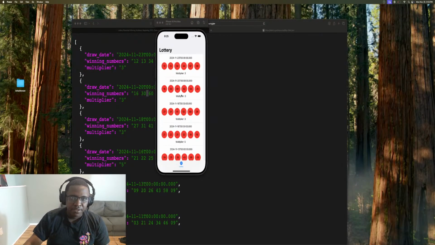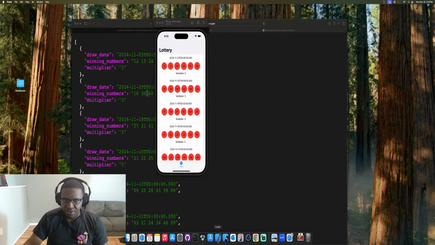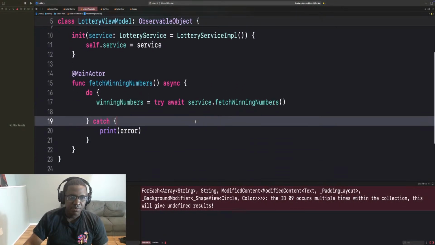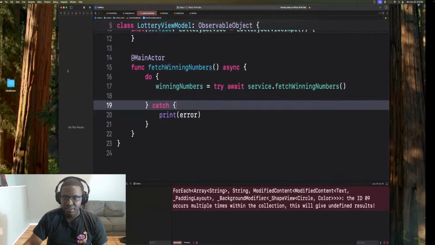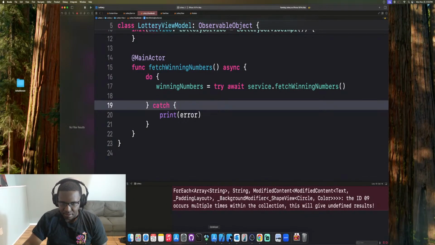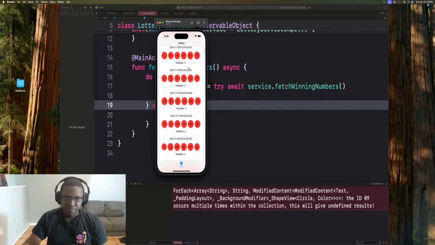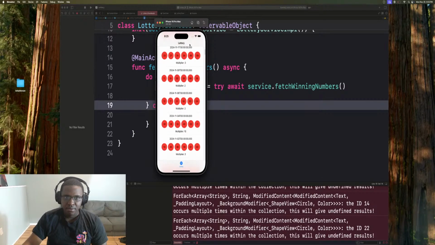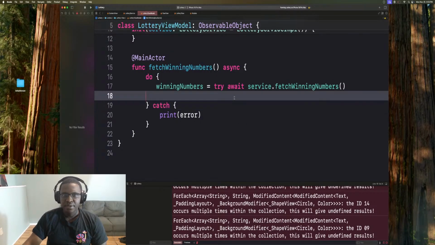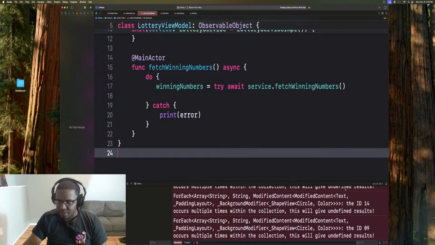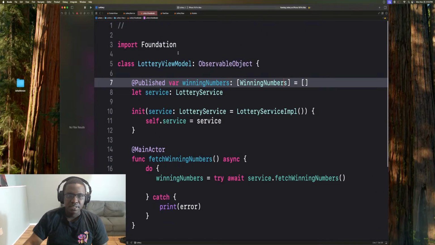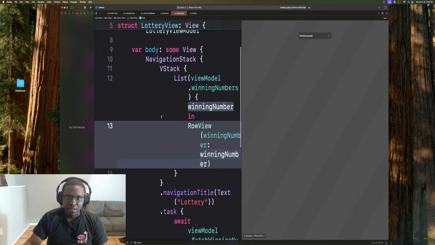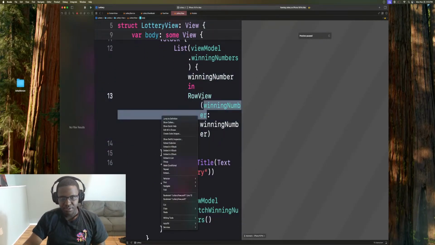Okay, yeah. So now we run, and then if we go back to our view model, we don't see that error occurring right here, but let me just scroll up a bit. And we are pretty much good right now, right? So now what we're gonna do is jump back to our lottery view, and actually not lottery view, let's jump to row view.